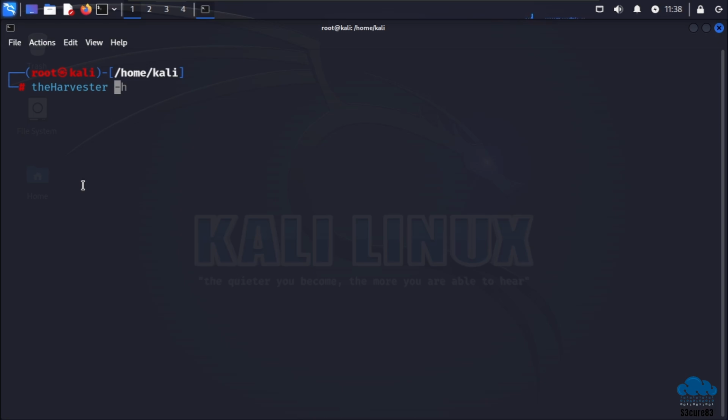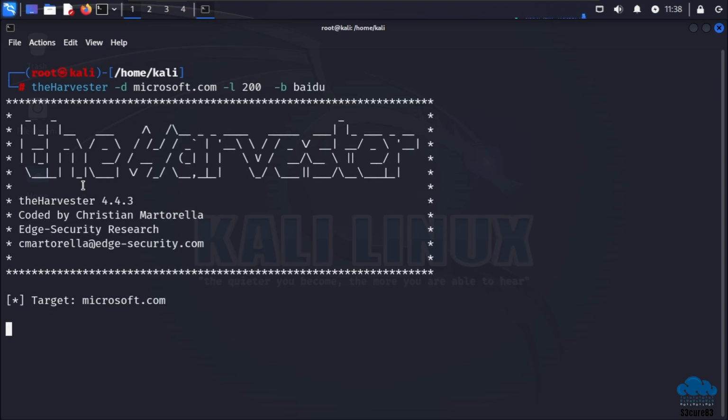Just type theHarvester -d microsoft.com -l 200. In this command, -d specifies the domain or company name to search, -l specifies the number of results to be retrieved, and -b specifies the data source. The Harvester starts extracting the details and displays them on the screen.